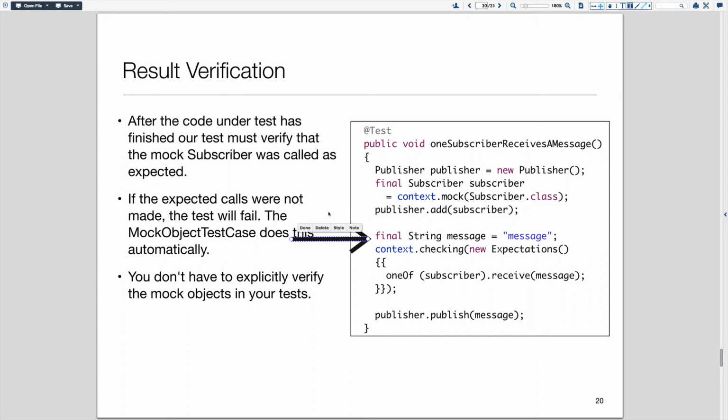It's my test data, my fixture, if you like, message. And then in here is the rather obscure syntax we use to verify the expectations. New checking, new expectations, one of subscriber.receive message. Because of the nature of Java, it looks a little bit obscure because you've got to keep everything type safe. But effectively what we're saying here is I want one receive method to be called on the subscriber, and I want that message to be message, which is the string.